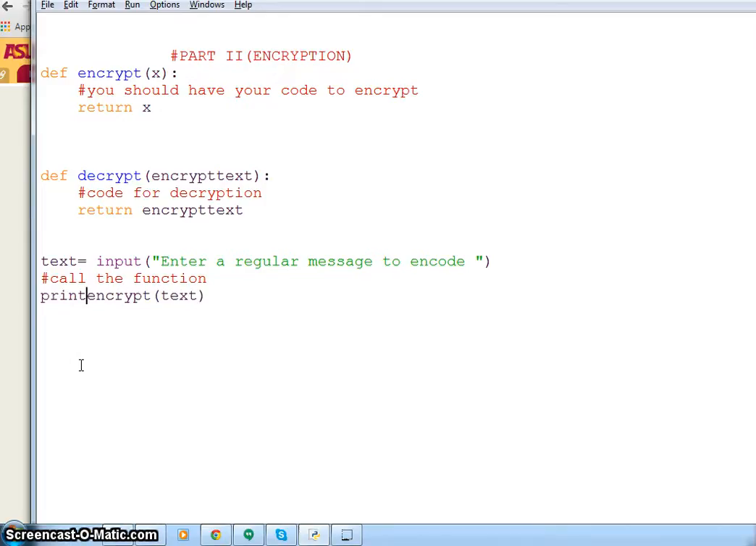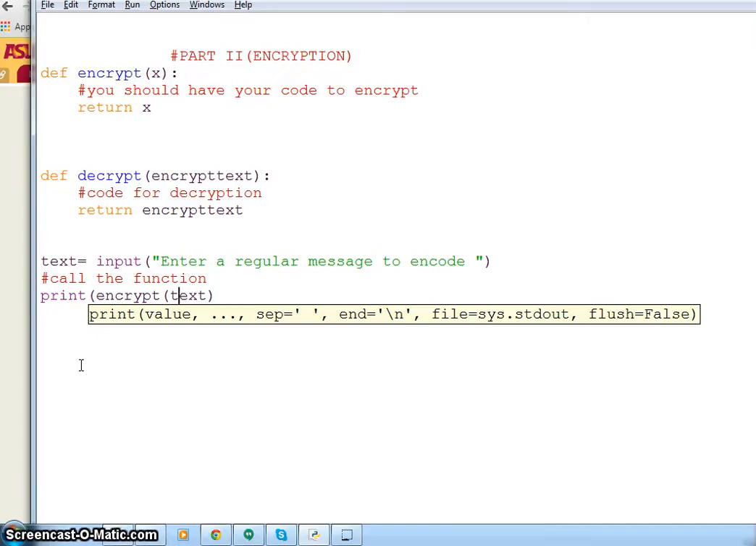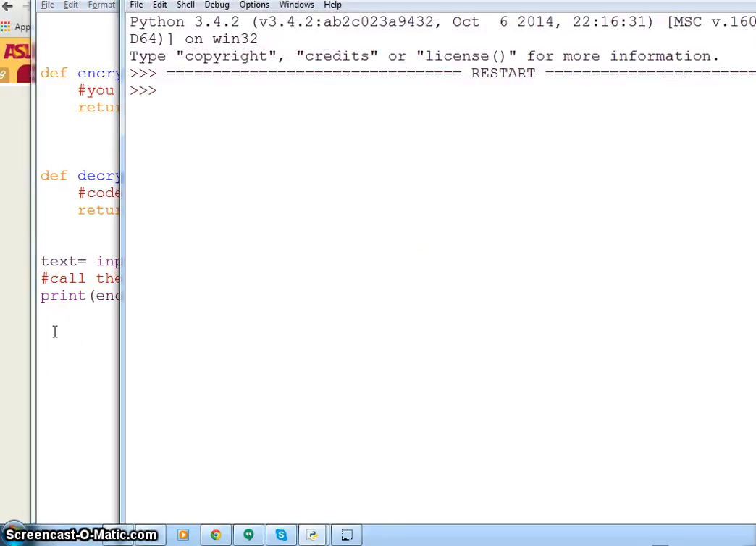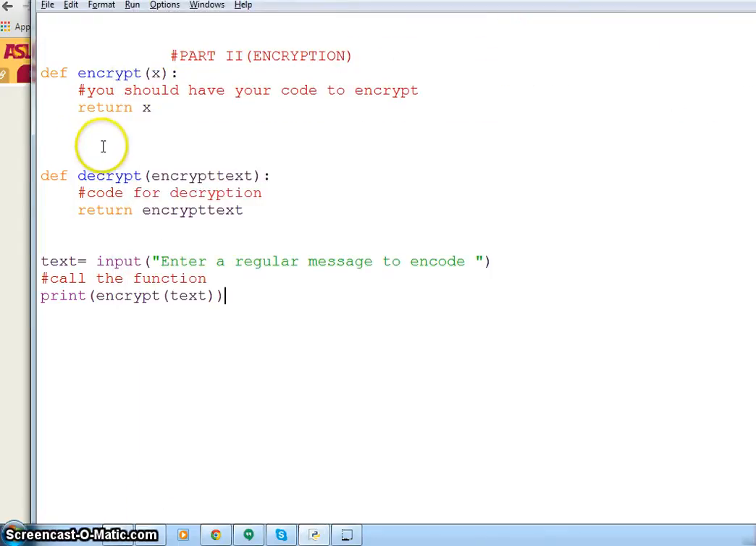So I can directly print this here, or you can save this value in another variable and then print that variable. You can do both, anything which suits you better. So I will say print it. You should be doing this instead of just printing, trying to replicate it. Here you should have your code for encryption. Here you should have your code for decryption, and after decryption, it should return.